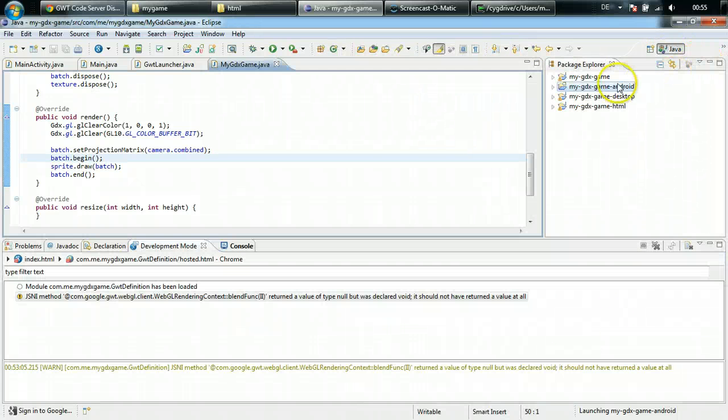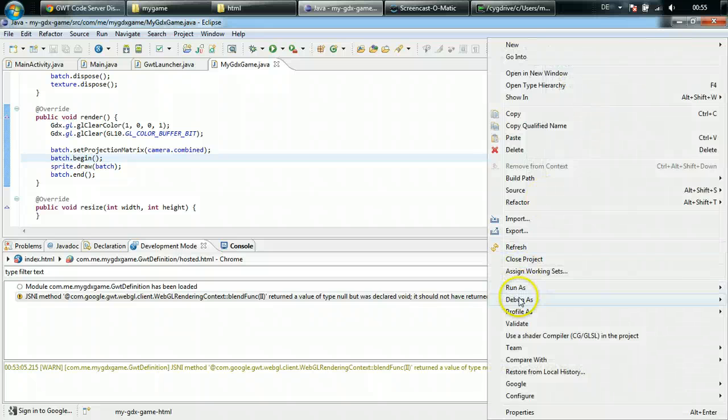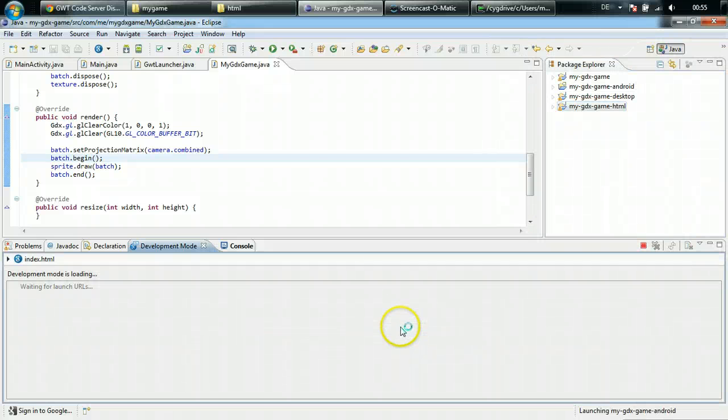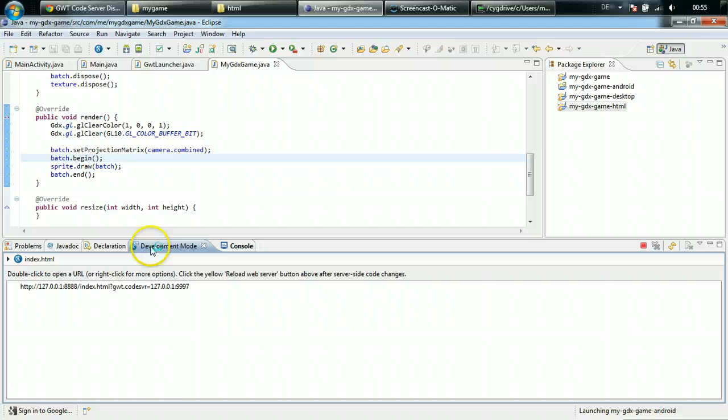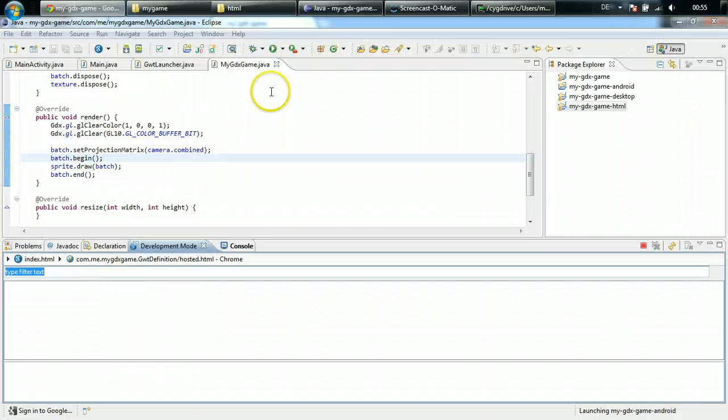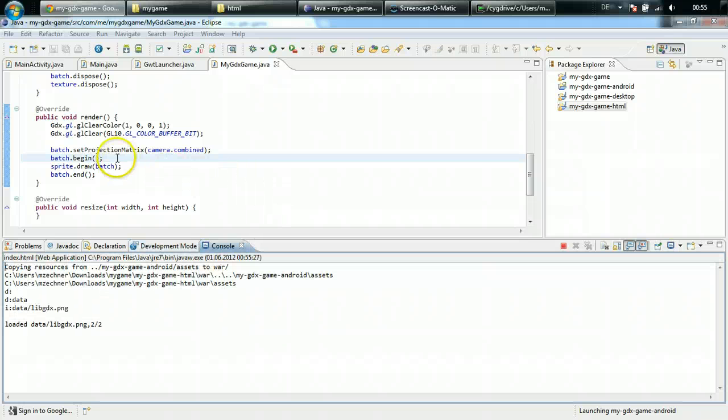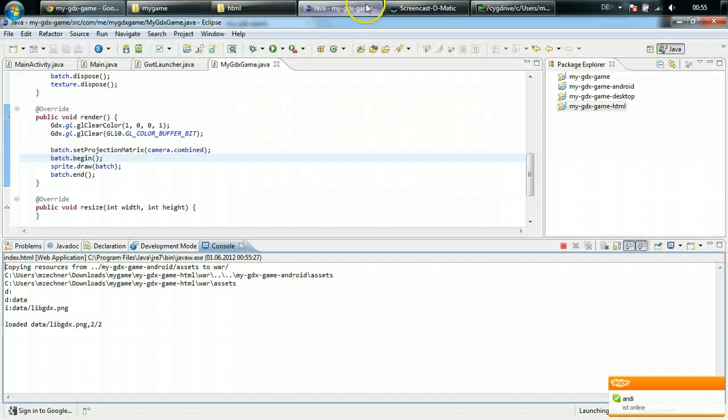Finally, you can do the same thing for GWT or HTML5 backend. Just right-click the project, debug as web application. Does the same old thing. We'll present you with a URL. Click it, open it in the browser, compiles your code, runs it in the browser. As you can see, whoopsie, there we go.